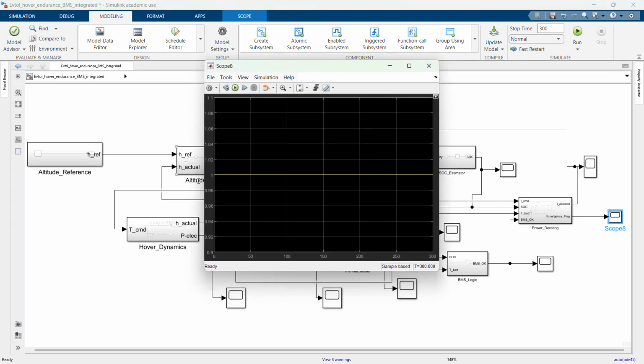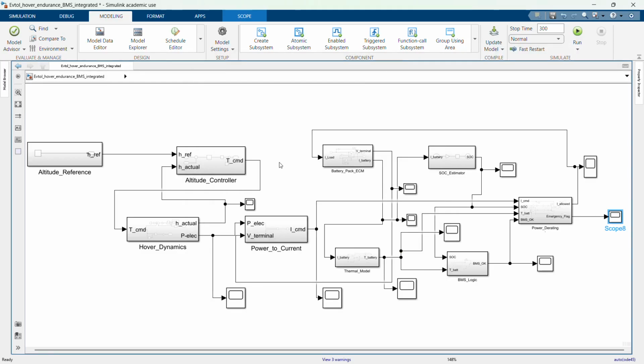If we check the emergency flag, it shows 1, which means the emergency is active now because we have the low state of charge. So that's how it worked. And in summary, this project demonstrates an energy aware eVTOL hover model where flight control performance is directly constrained by battery safety and endurance limits.